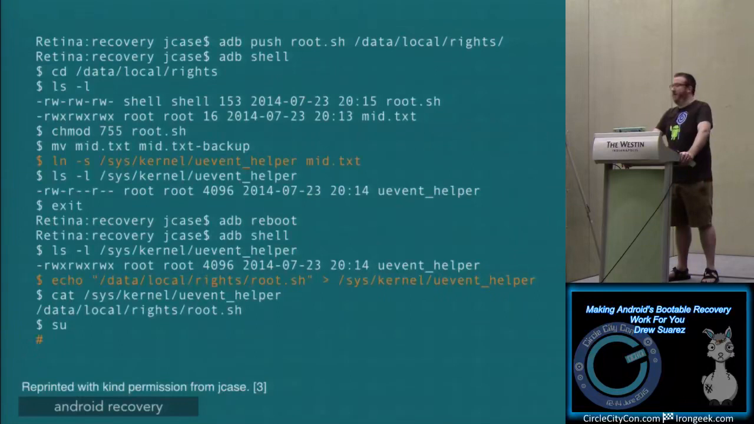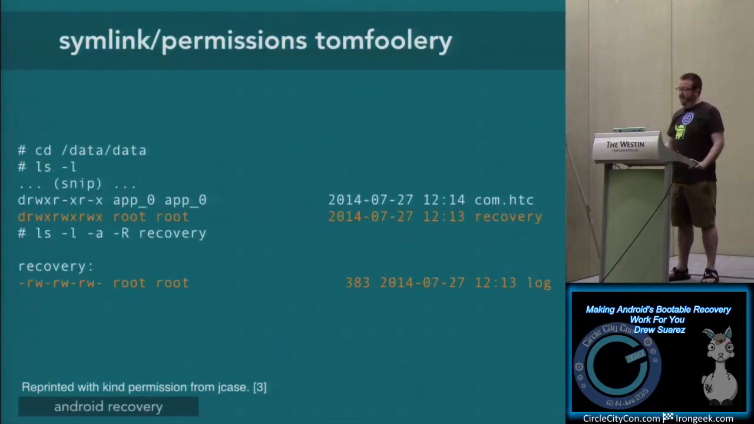Basically what happens is that uEventHelper, when it executes, happens in the context of root in the kernel. And so now we've executed our exploit, and now we have root on the device. So, one example of too-permissive permissions kind of biting us here. We'll look at another one that's also been patched, this time courtesy of HTC.